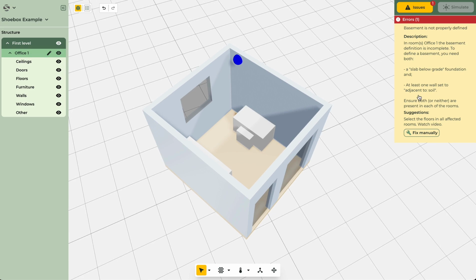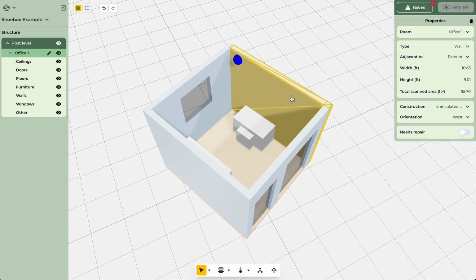And this is where another tip about adjacencies comes into play. In a wall, as you see, we have adjacent to exterior, interior, unheated, and soil options, similar to what we talked about for the floor. But one thing to keep in mind is that adjacent to soil means whether it's only partially adjacent to soil or fully adjacent to soil.